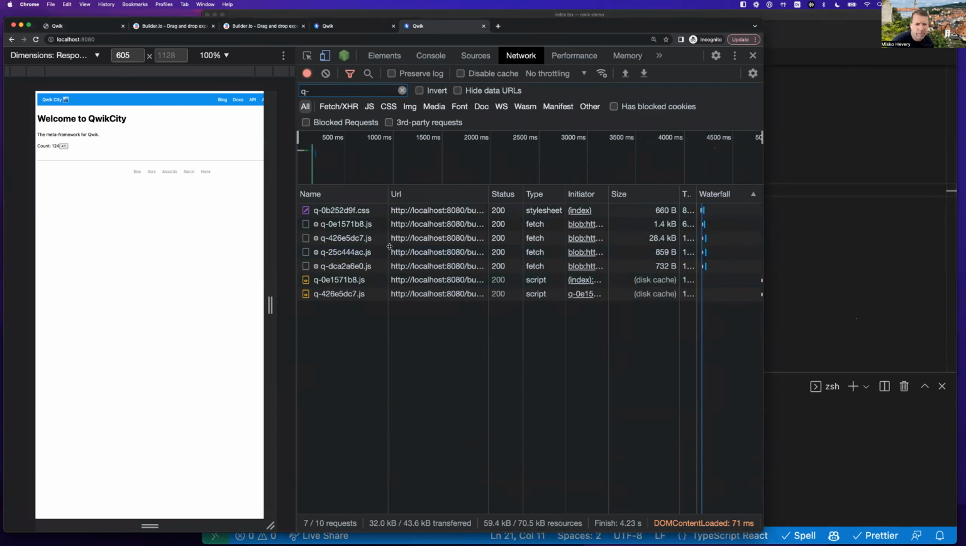The biggest piece of code is this one, which is 28 kilobytes. And that's the framework itself. Everything else is tiny. And the reason everything else is tiny is because Qwik was able to correctly deduce that all these other components are actually not needed. And so it doesn't even bother downloading them, right? And so they're not here.